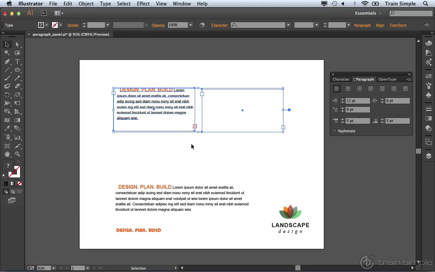Now, if you ever decide to thread it again, you'll notice that the text area still remains there. And if you click on the overset marker or the outport, you'll get that same loaded cursor icon. But if you hover over an existing text area, you'll notice that you get that chain link icon. Now, you don't want to be inside of it, you want to be on the edge of it, and you'll get that chain link icon, which means you're going to use this existing text area to thread any extra text from this first text area.